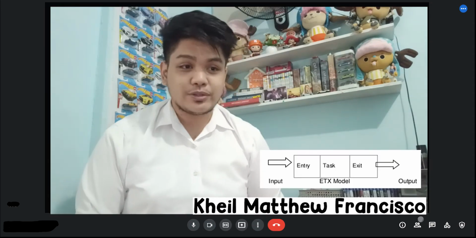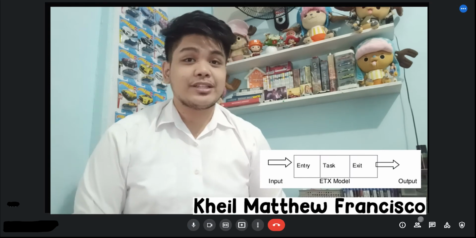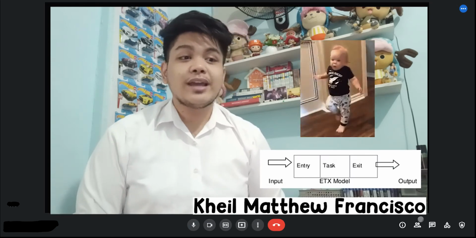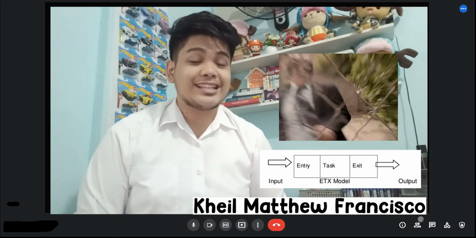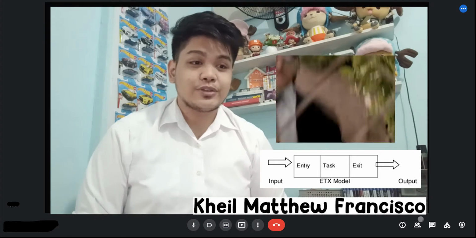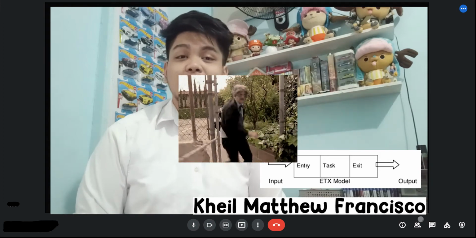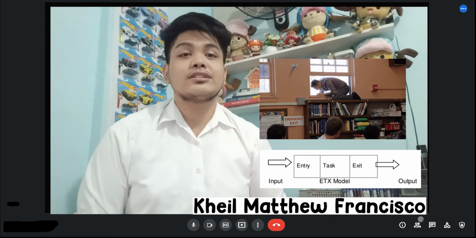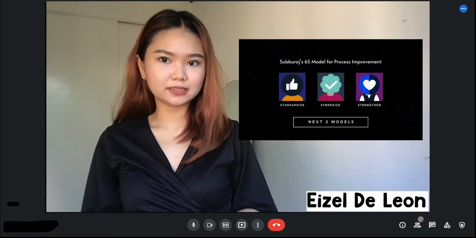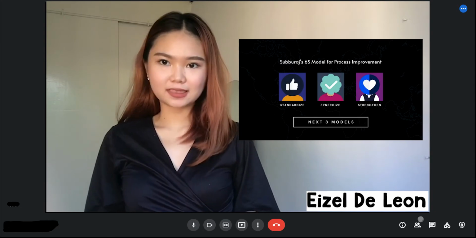Continuing the input and output of the process is the ETX model. ETX stands for entry, task, and exit. The value-adding process is called the task. The new items in the diagram are entry and exit. Entry: conditions to be satisfied before the task is undertaken, and exit: conditions to be fulfilled before the task is considered as completed. The next three models are standardize, synergize, and strengthen.